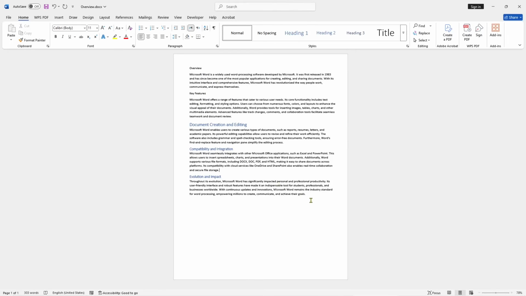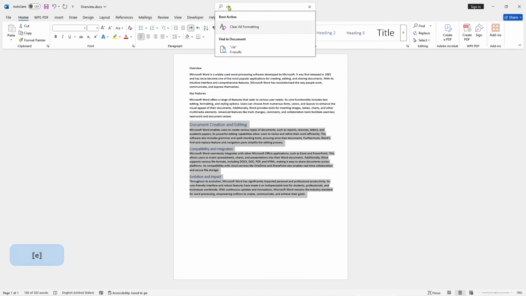I will select these three paragraphs again, and you can use the search button, type clear, and click this icon to clear the selected paragraphs.